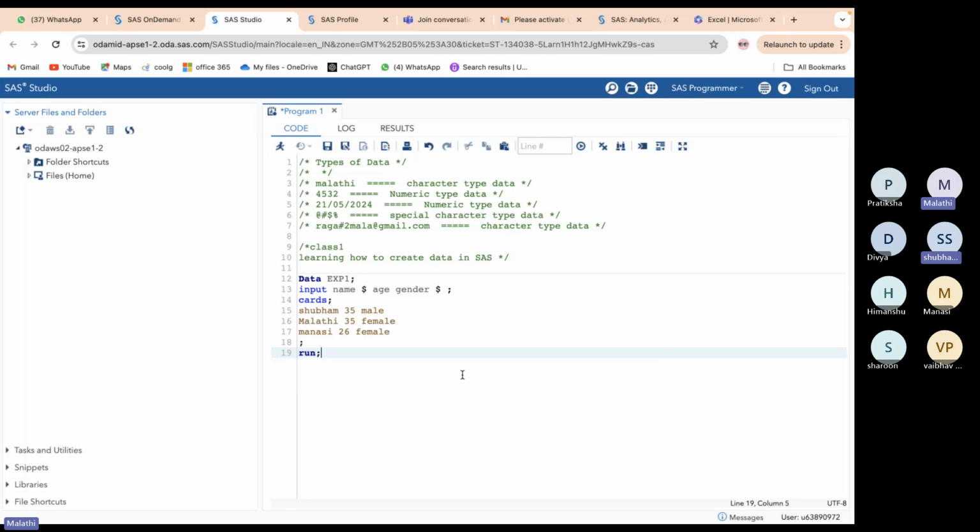Then select from the 19th row to the 12th row. Okay. And click on the run symbol. You can see a running symbol beside the code, beside the coding window. The very first symbol, a running person symbol. Can you see?